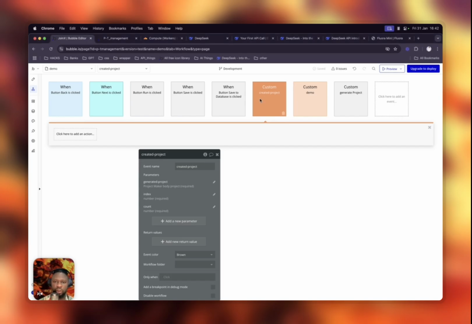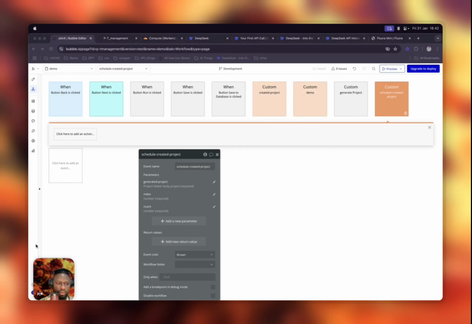So what we are going to do now is copy this custom event and create a new one. And this one, we are going to call it Schedule create project. So this schedule create project is going to trigger the initial create project or created project.